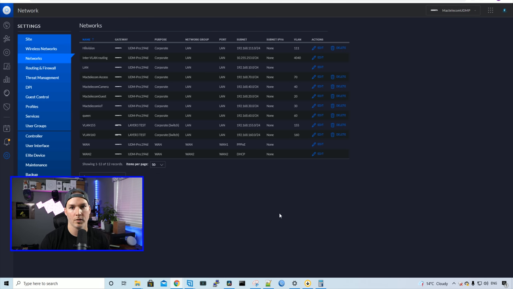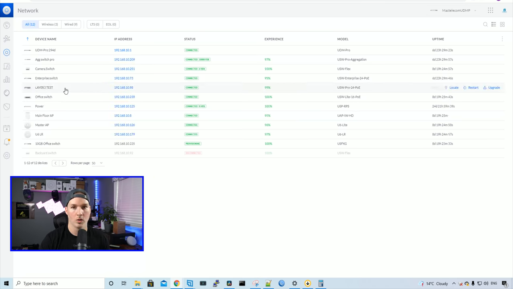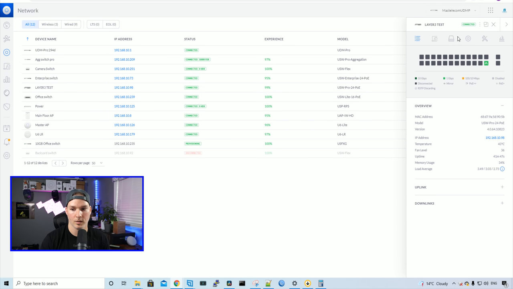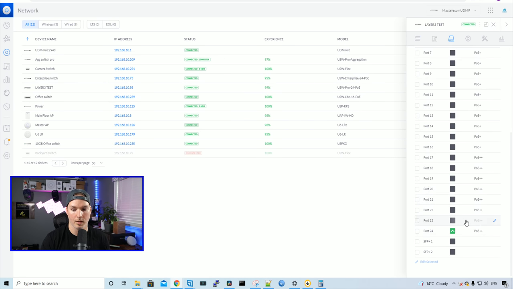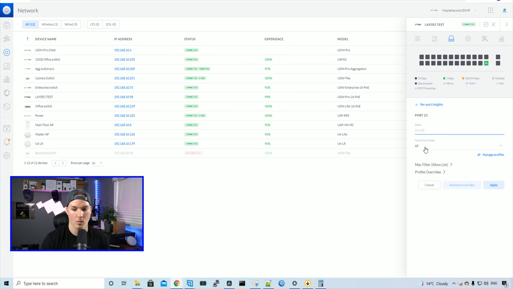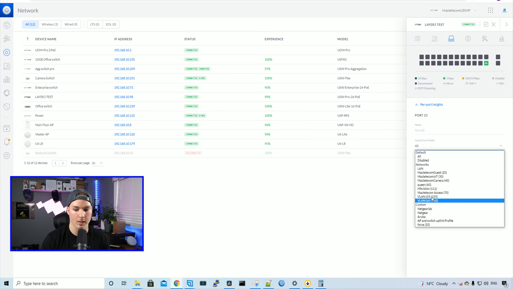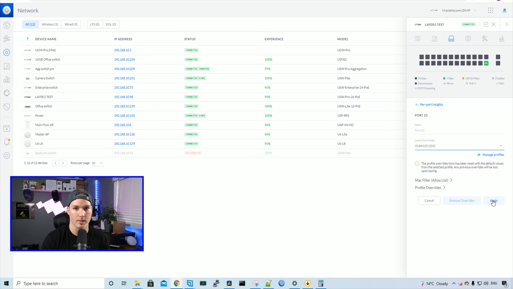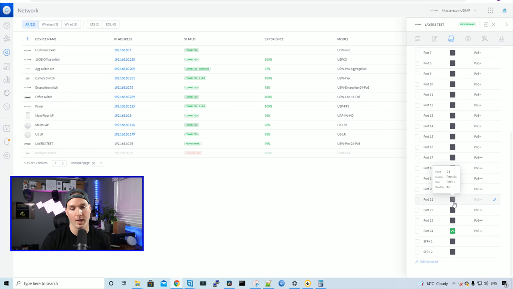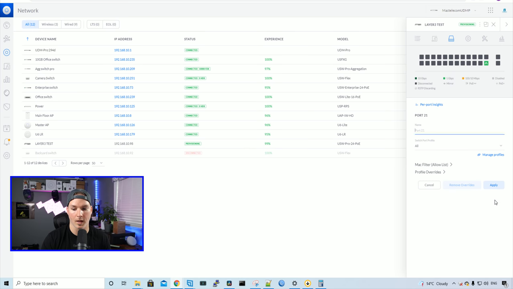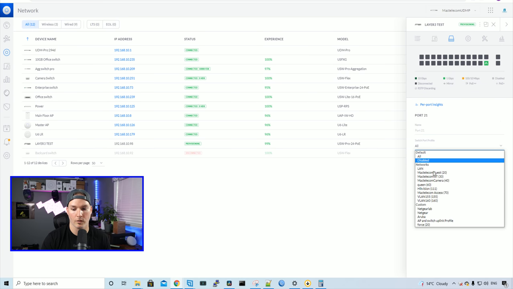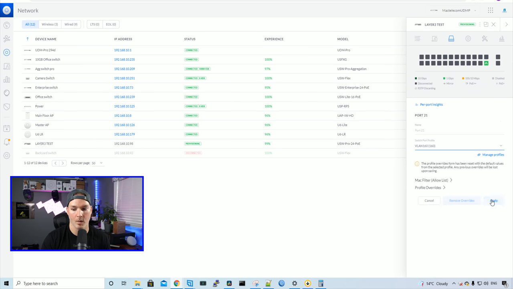Now I'm going to go over to my USW 24 and put one port into VLAN 155 and one port into VLAN 160. So I'll click on devices. We'll go to the layer 3 test switch, click on ports, and then I'm going to put it on port 23. We'll put this switch port profile to VLAN 155 and press apply. On port 21, we'll put that into VLAN 160. I'll click on the edit pencil and then switch port profile VLAN 160 and we'll press apply.